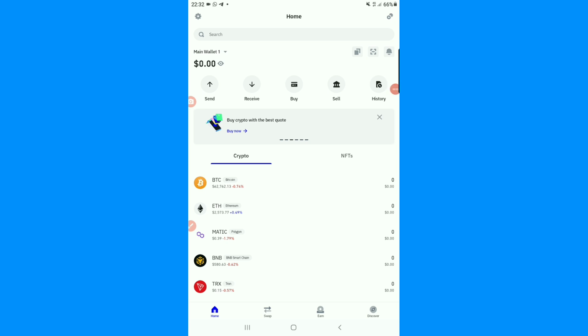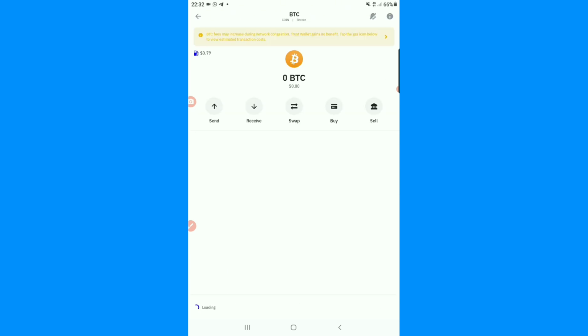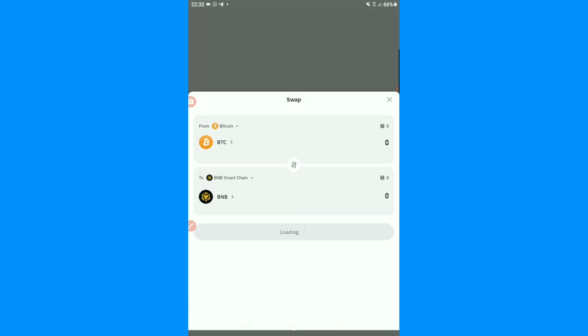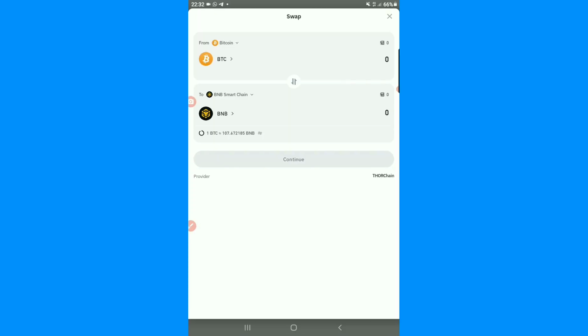In this video I'll be talking about how to convert BTC coin to USDT. So if you want to convert your BTC coin to USDT, the steps are very easy. The first thing you have to do is to tap on your BTC coin. Then the next thing you have to do is to tap on swap. Of course, you have to make sure that the first coin is BTC and the next one is your USDT.